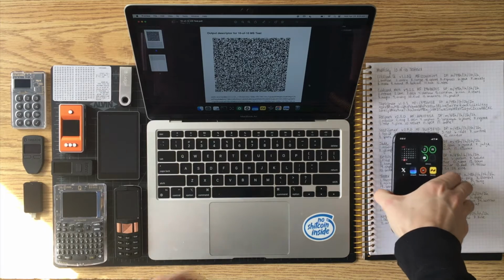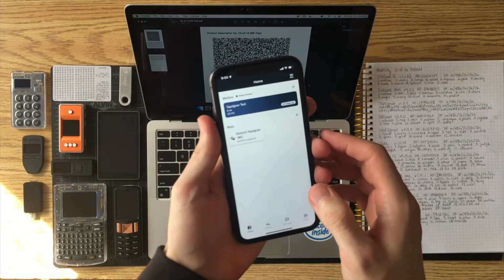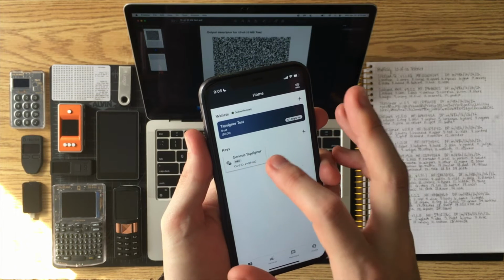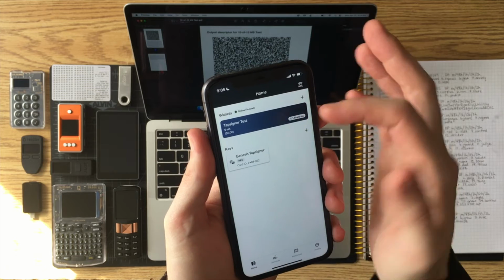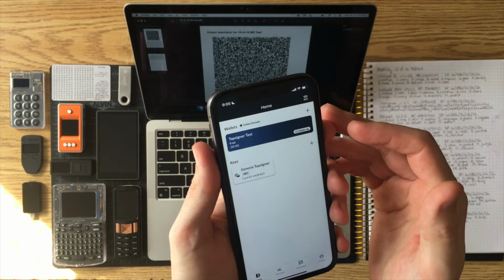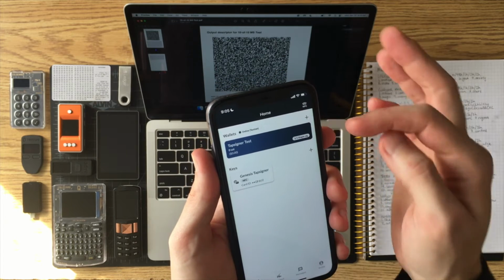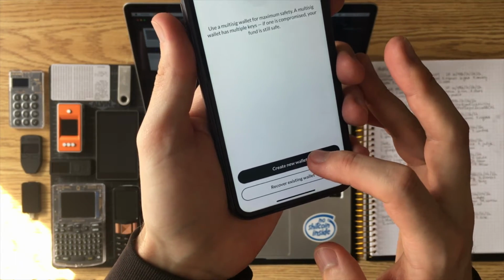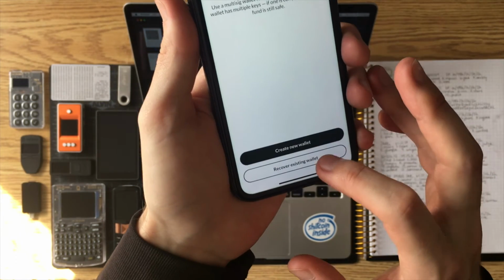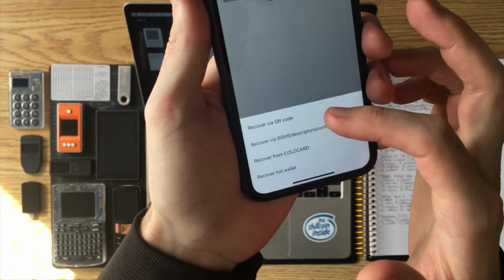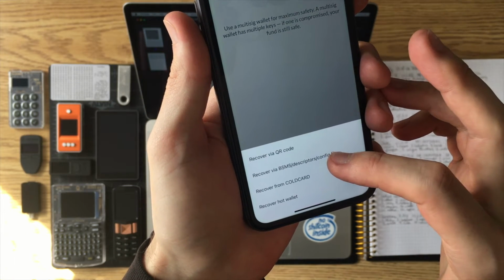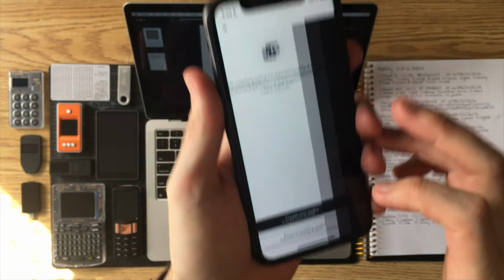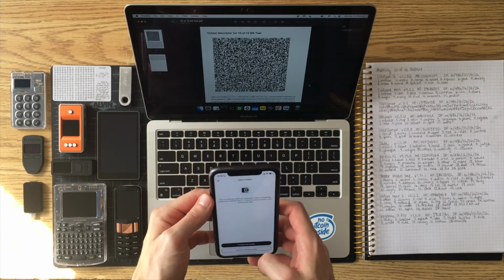Now I'll open the Nunchuk wallet on my phone. Right now I have the TAPSIGNER key already loaded into my Nunchuk wallet, as well as a single sig TAPSIGNER wallet. I was just doing this for some experimentation, but if I want to add that 10 of 10 multisig wallet, I click on this plus sign here, and then create new wallet. Actually, no, sorry, not create new wallet, recover existing wallet. Then it gives you some options here. You can either import the file, recover a hot wallet, recover from COLDCARD, or in this case, recover via QR codes. We're going to do that one. And then we just scan this big, huge QR code.